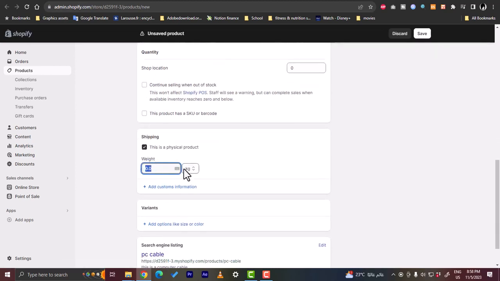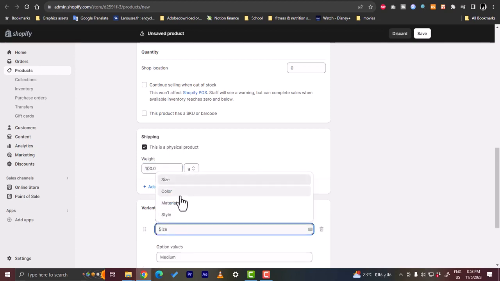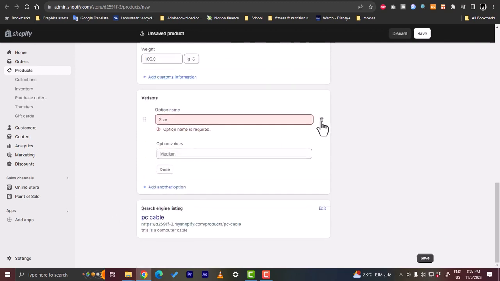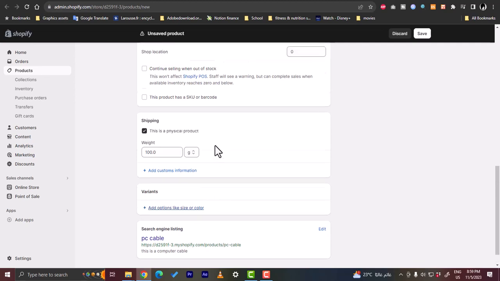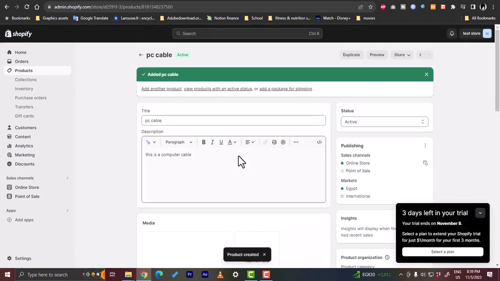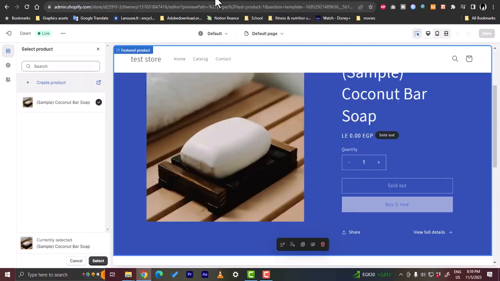So here the weight is in grams, so like 30 or 100 grams. Okay, variants, you can add options like sizes, colors, materials, and styles. We do not want to do this right now, so we will delete this section. Okay, and now we can click on save right here. You can also add more images for the product and everything. So here we created a product, so let's close this page right now.